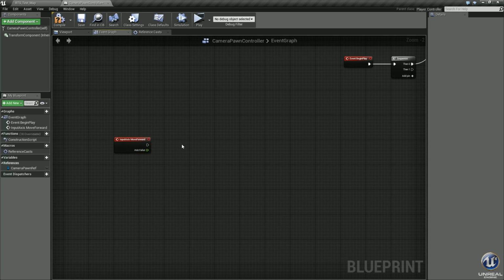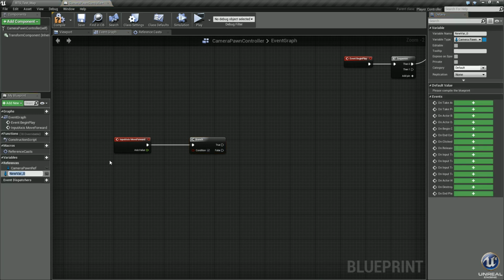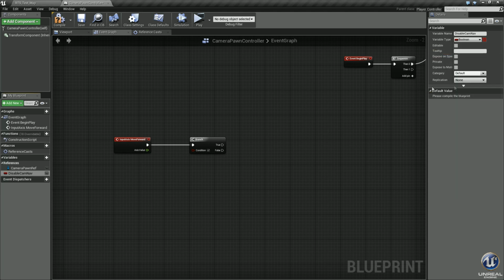Now, if you hold the B key and click into the graph, you will get a branch node. Go ahead and hook that branch up. For this branch, the check we need to do requires a new variable. Let's call this disable cam nav. Change its variable type to Boolean and select compile. Now drag this and place it into the branch. What disable cam nav is for: there's going to be a couple points where we may not want to allow the player to move forward or backwards. Like maybe when you're panning, you don't want them to be able to move forward. It can just look kind of hokey.